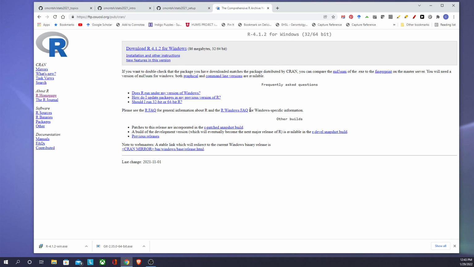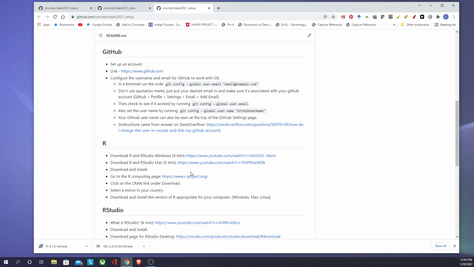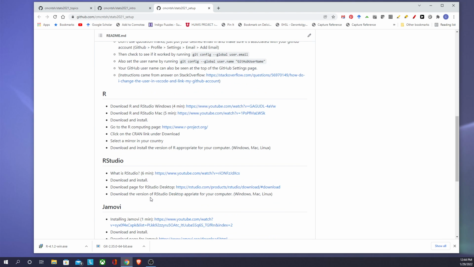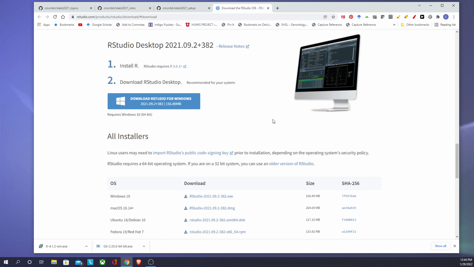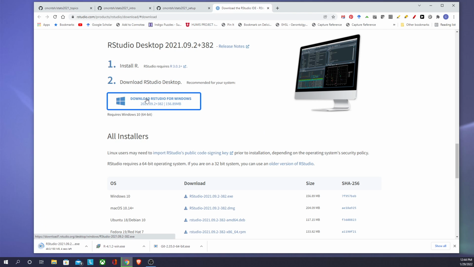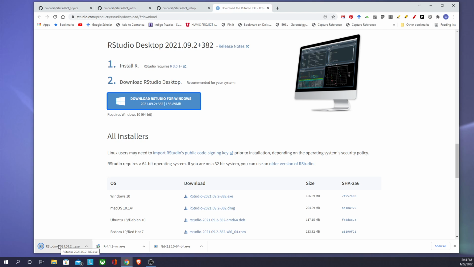And I'm going to click finish. Alright, so I now have installed R, and now I want to install RStudio. So I'm going to click on the link to go for RStudio Desktop, and I want to download RStudio for Windows. That's right for my machine. And we will install that.